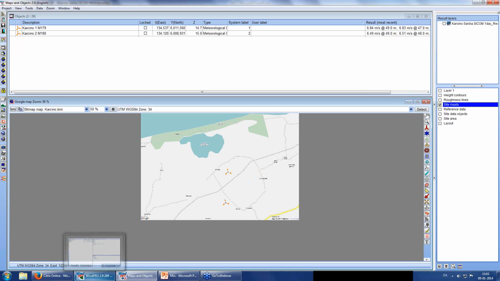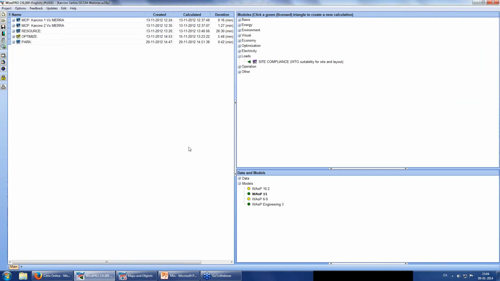So let's go to the calculation window, and let's see here. We have already these calculations. So you see the MCP calculations, and there's a park calculation using these long-term corrected wind statistics. What we also see here on the right is that I have a valid license for WASP, that's the green dot down here in the lower right, and also a valid license for WASP Engineering. And to start the site compliance calculation, we need to go to the group here in modules called loads, and we can click on the site compliance module.